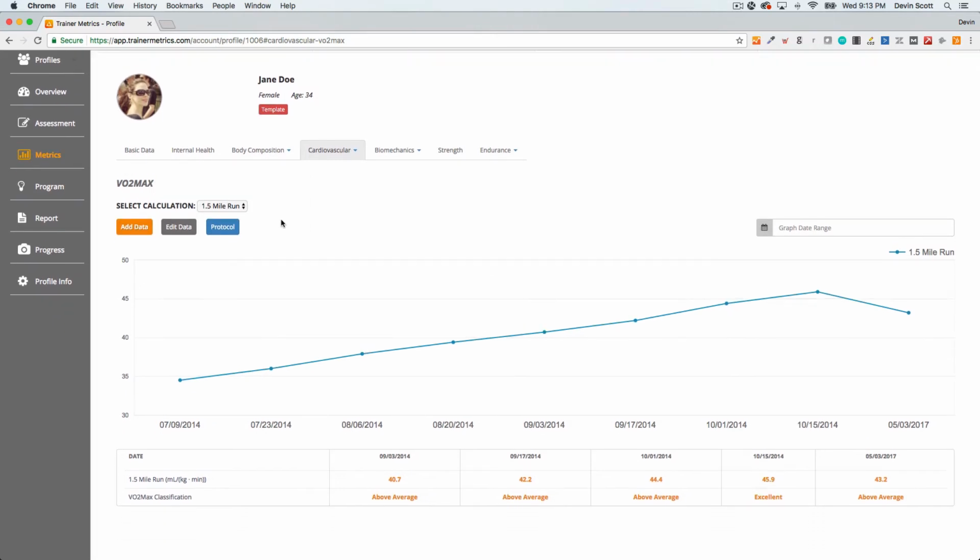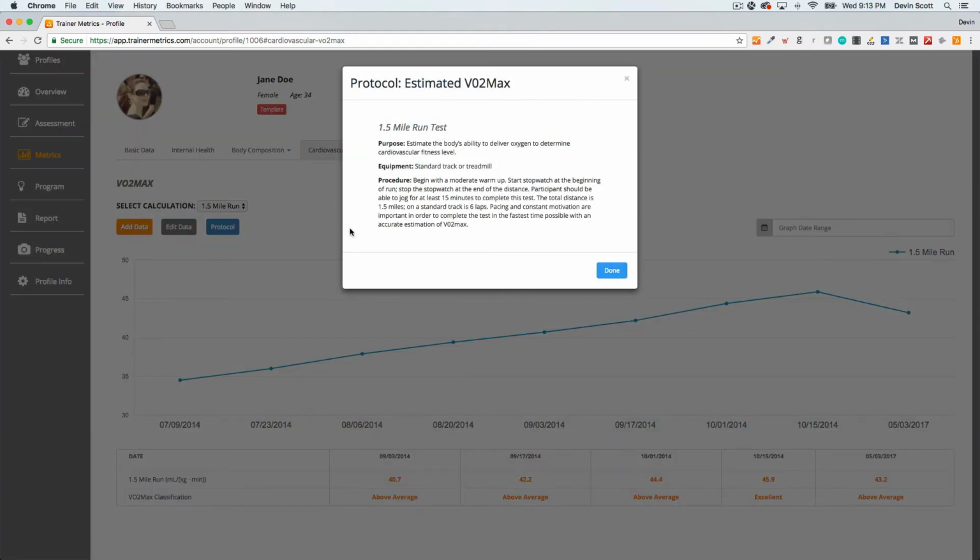Click on the Select Calculation drop-down to pick what calculation you specifically want to use with each one of your clients. Also, just in case someone forgets any of the protocol information on how to administer a test, we made sure to add basic purpose, equipment needed, and procedures at hand.